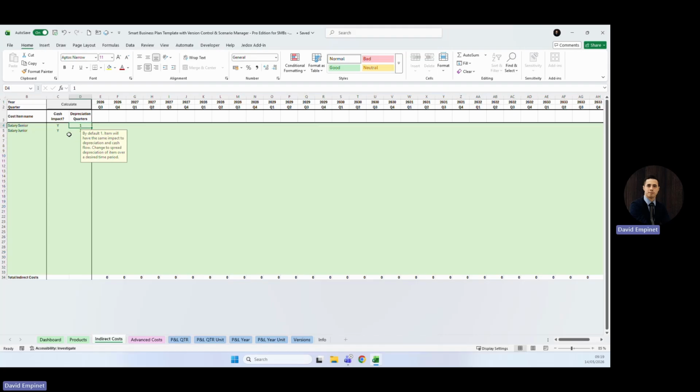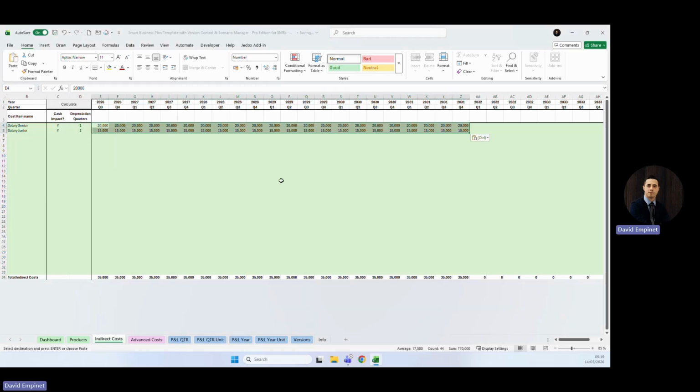How many quarters does this get depreciated over? By default 1, right? We'll see about this when we get to CapEx. And here, I want to throw in some salaries. So every quarter, the senior guy is costing me $20,000, and the junior guy is costing me $15,000.